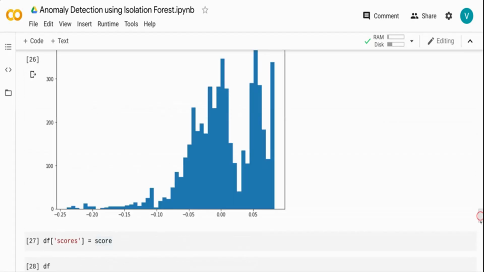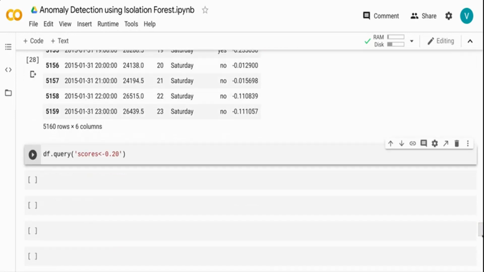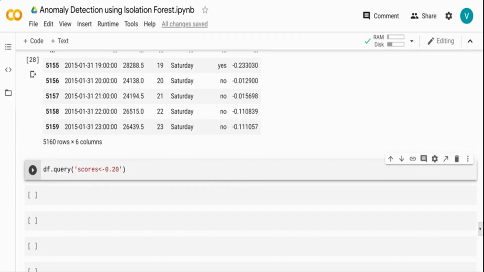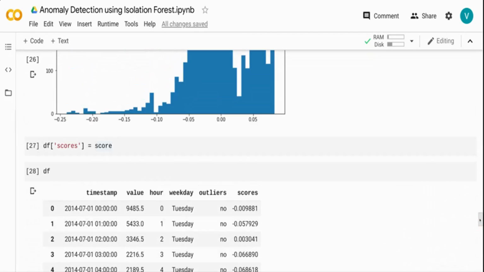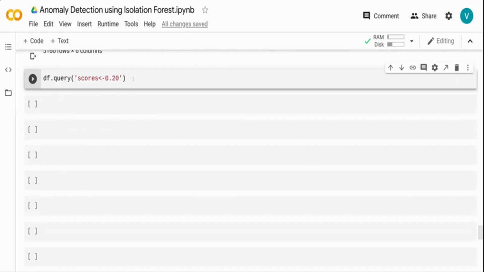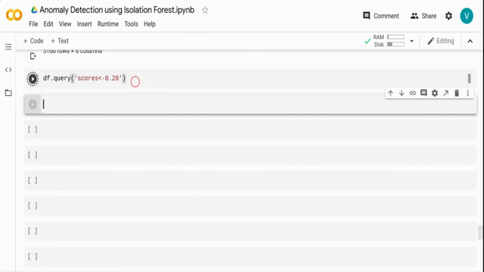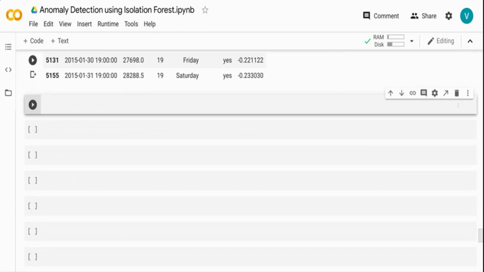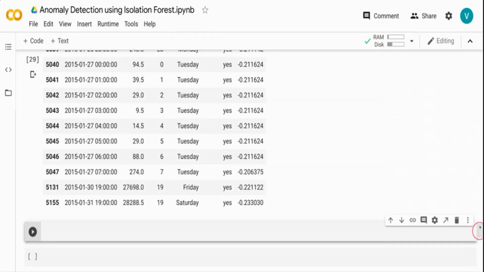In order for me to find which are the outliers, I'm going to do a df.query with scores less than minus 0.20. And how did we get minus 0.20? From the histogram. Now I am setting a threshold. Anything less than minus 0.20 is an outlier. You can even have a more strict range, that is minus 0.24 or minus 0.23 or whatever range, right? So let's see how the output looks in this case. Let me run this. I'm selecting only less than minus 0.20, and now you can see basically the same thing, right?